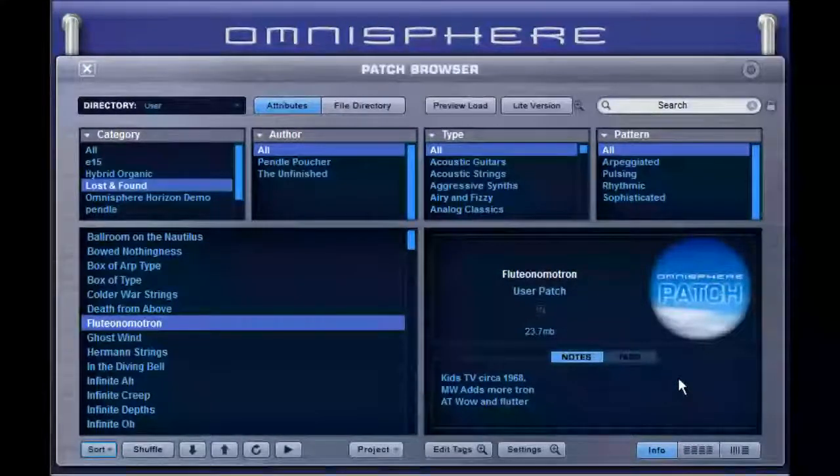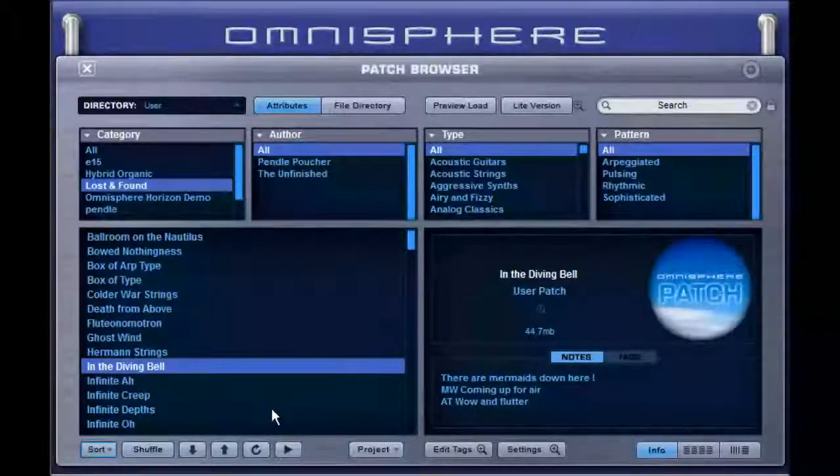Automatron, kids TV, circa 1968. So that's mod wheel on, mod wheel down. Very kids TV. Diving Bell. This is watch out for mermaids, basically. Here comes the mod wheel. Are we going under? There's a bit of aftertouch there as well.